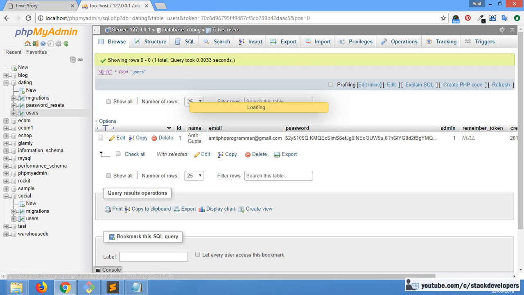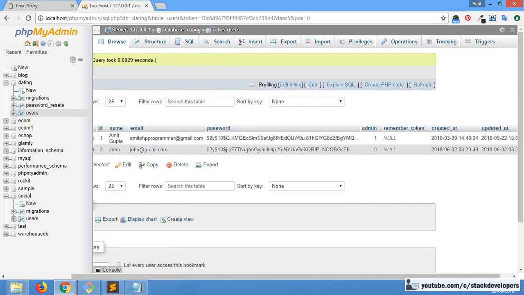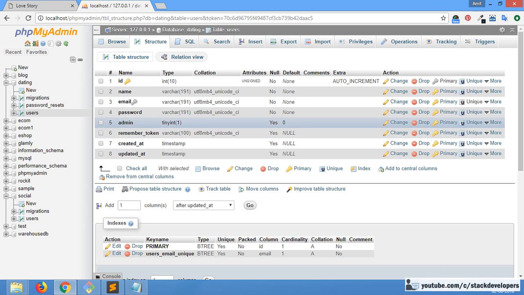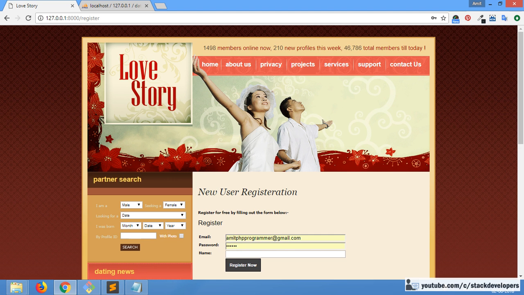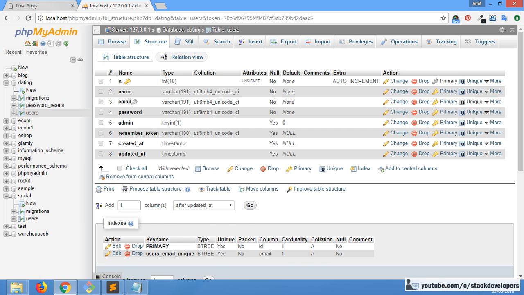We can just check in our table. See, the entry comes with ID 2, name John, john@gmail.com, and the password comes in hash, that must be 1 2 3 4 5 6. Admin we want 0. By default it is coming 0, because we don't want to make this ID an admin. So now you have seen that the entry has come to our table for the user.